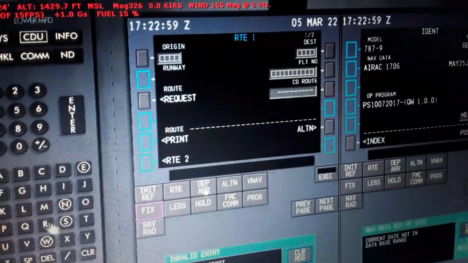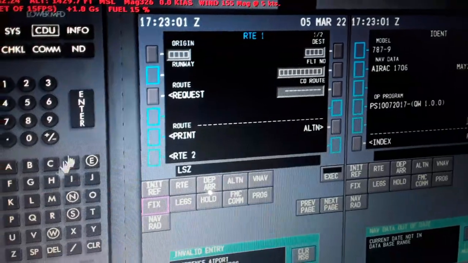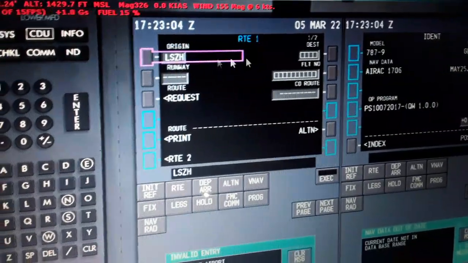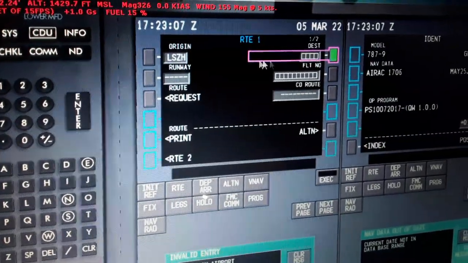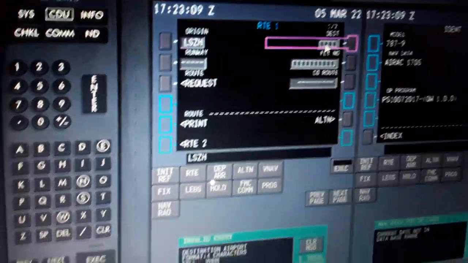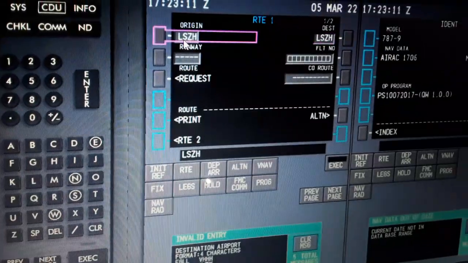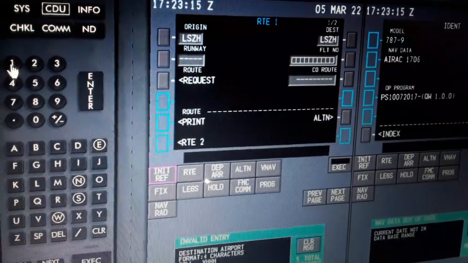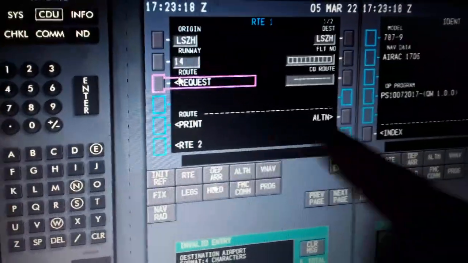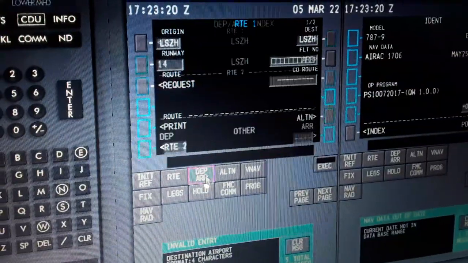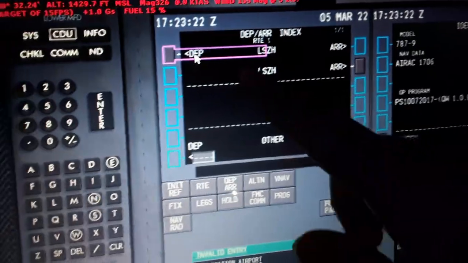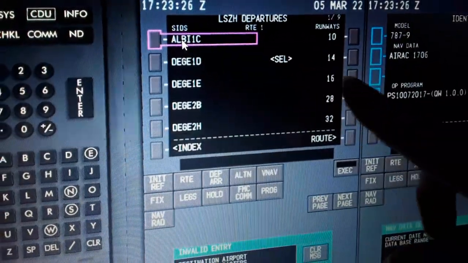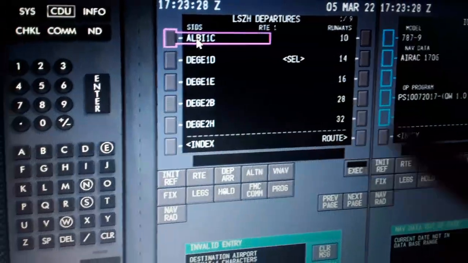We have LSZH from this airport, Zurich International Airport. Back to LSZH. Copy paste. We clear that and we use runway 14 for takeoff. Then we're gonna select departures and arrivals. So we have departures, arrivals, select departures, runways 10, runway 14, 16, runway 28, runway 34.